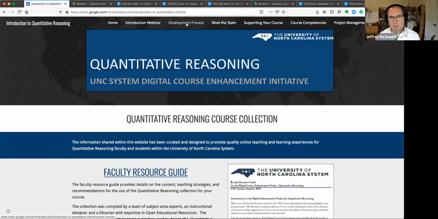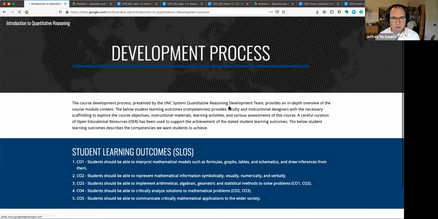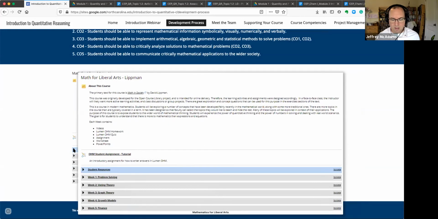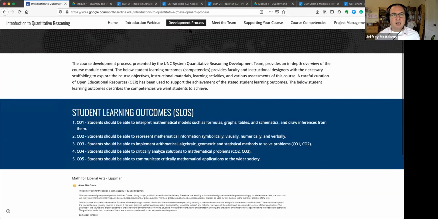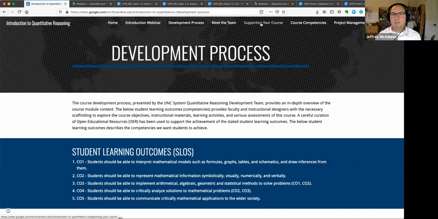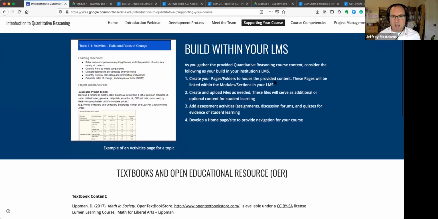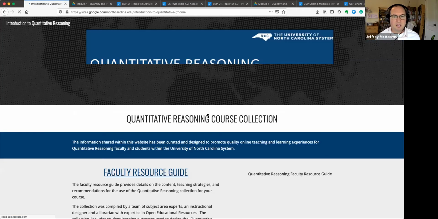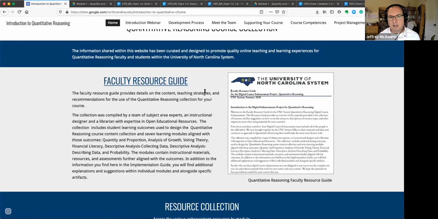They also have a page for that development process where they talk about the student learning outcomes and the different resources that they used and the different weeks. And they also have a link for the team. They have a page about how to implement this content into your course. Let me go back to the homepage, and here's the faculty resource guide where, again, this is the faculty instructors explaining for the future faculty member who may want to use pieces of this collection, how it's organized, how they came to collect this material, and how they envision you can possibly use it.